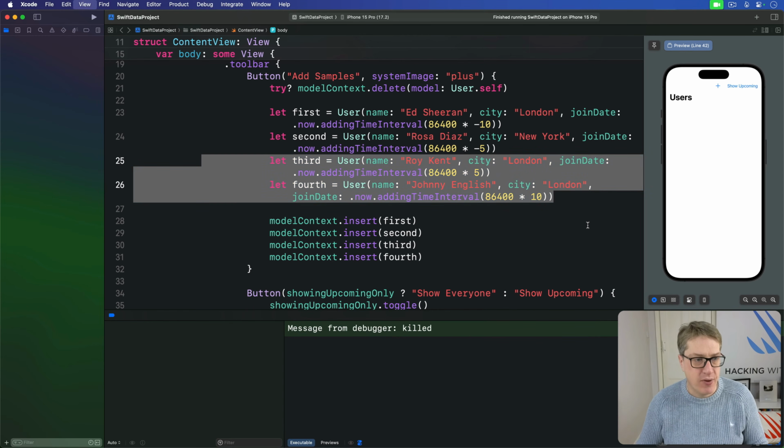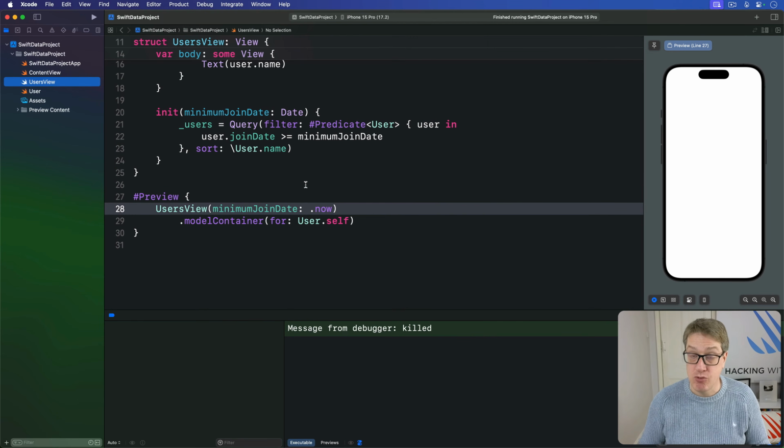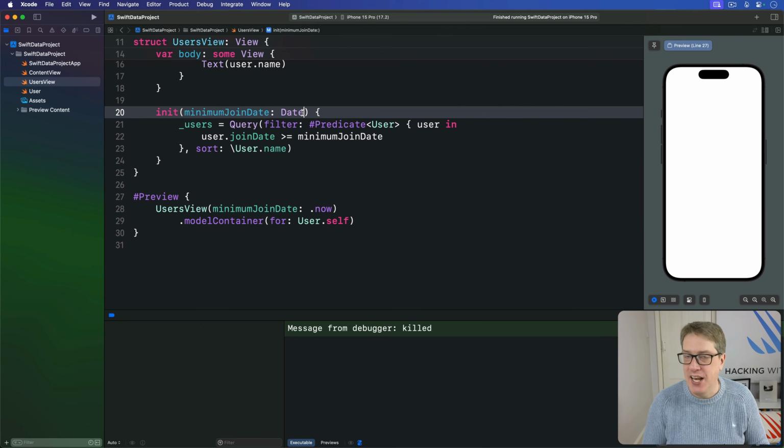First, we're going to upgrade our user's view to handle accepting some array of sort descriptors here in our initializer. This again uses Swift's generics system. We don't say sort descriptor that sorts anything at all, that'd be silly. We say sort descriptor that sorts a user. So it knows, oh, it'll be the name or the join date or the city.